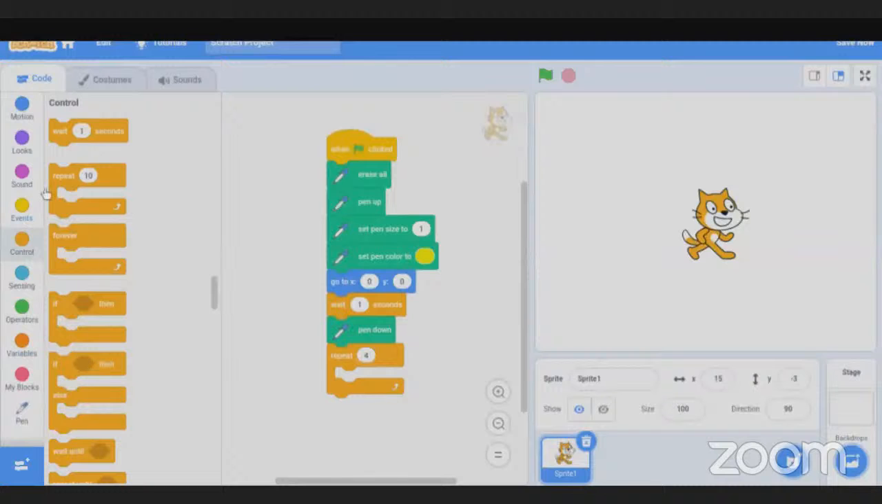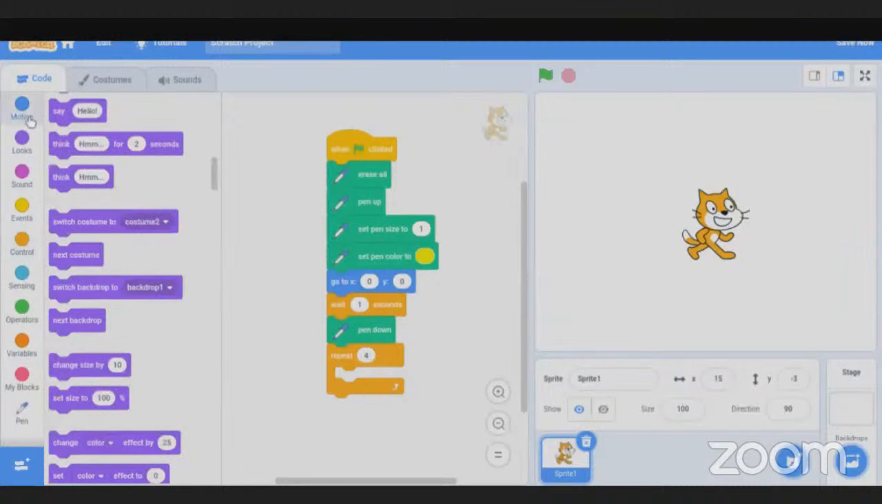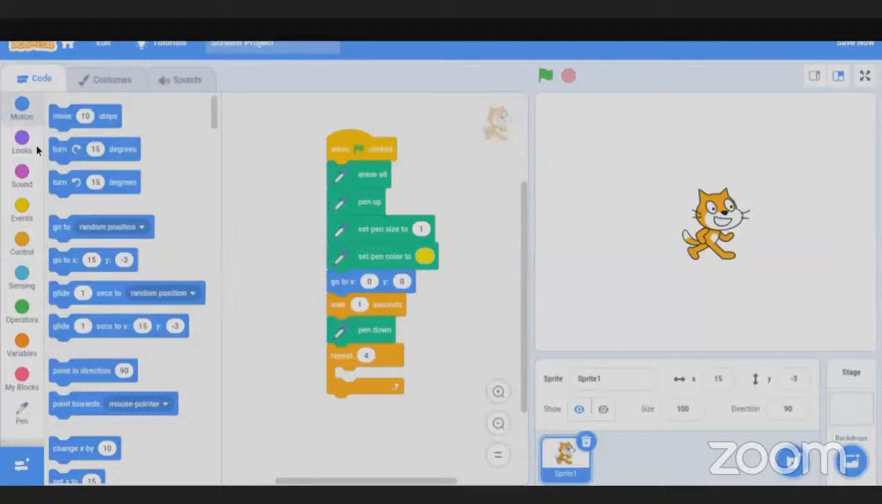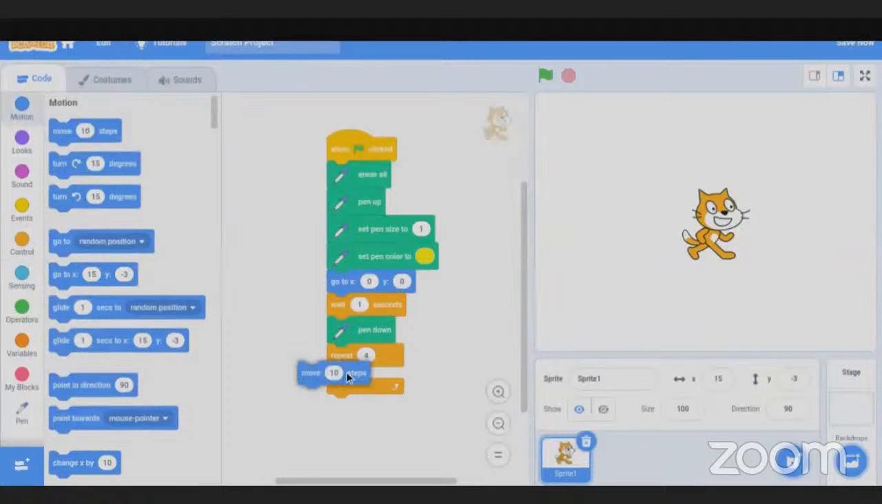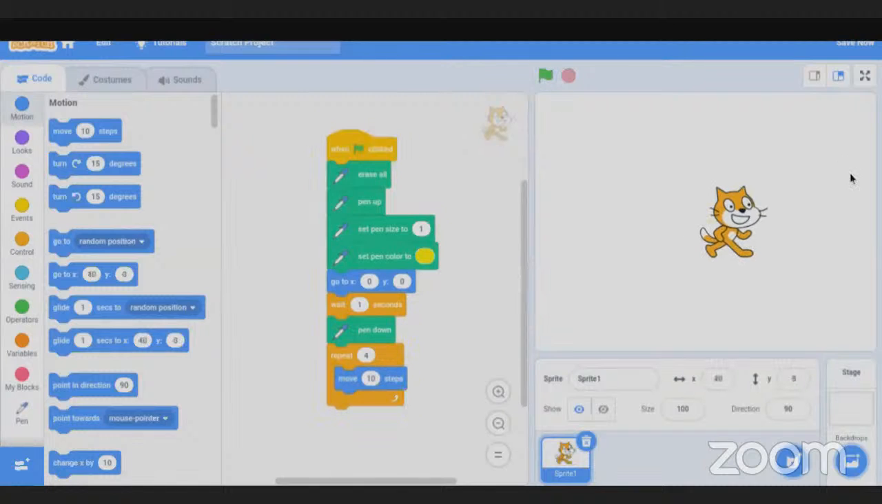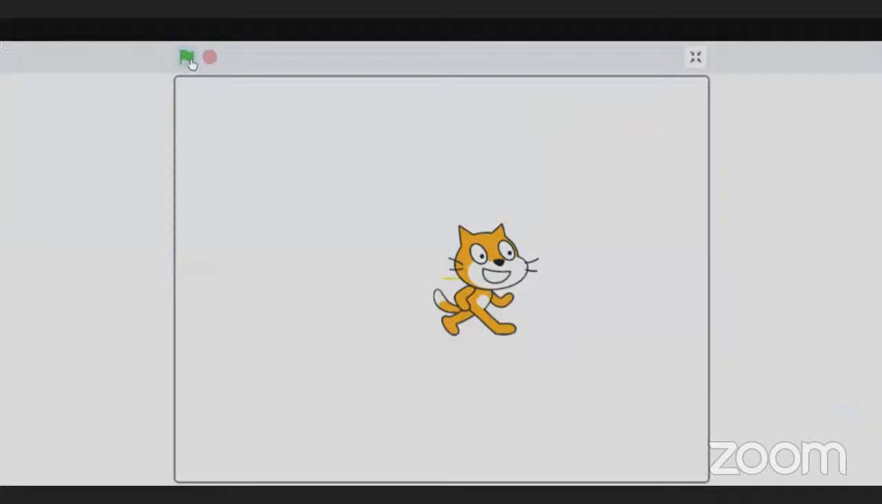Please move 100 steps. So we have put the pen down, move 100 steps, and we put it here. So when you play, it has moved 100 steps. You can see it has drawn a very small line down here. If I make it big and I say move 100 steps, you see it has drawn it, it's there.